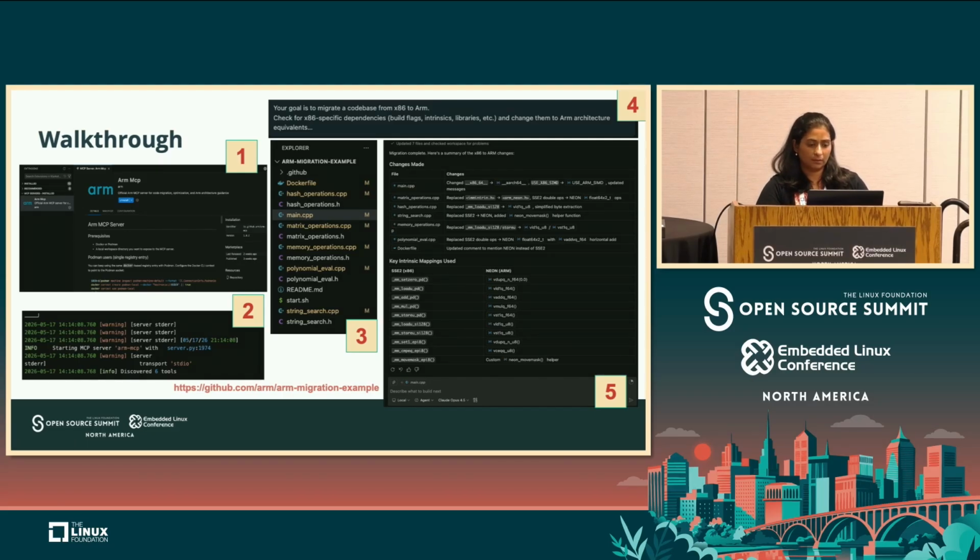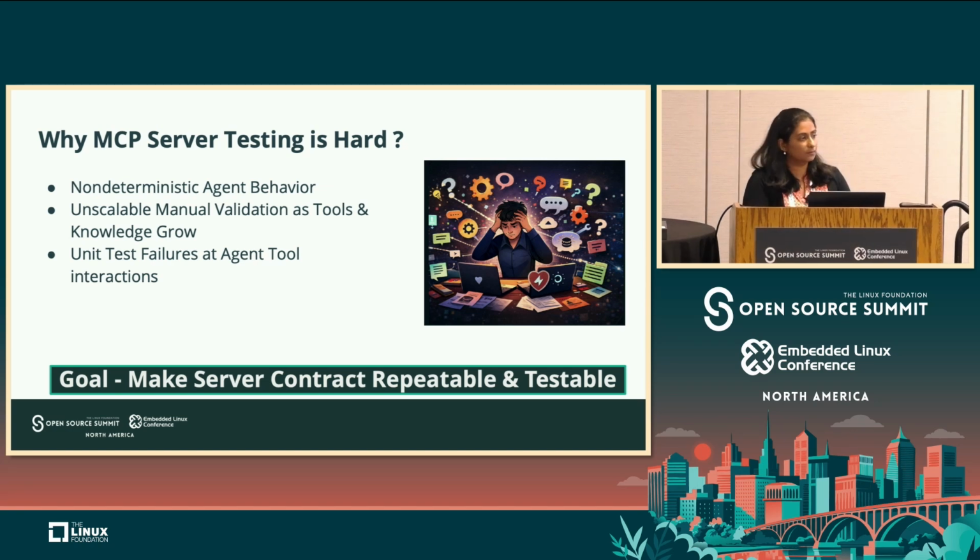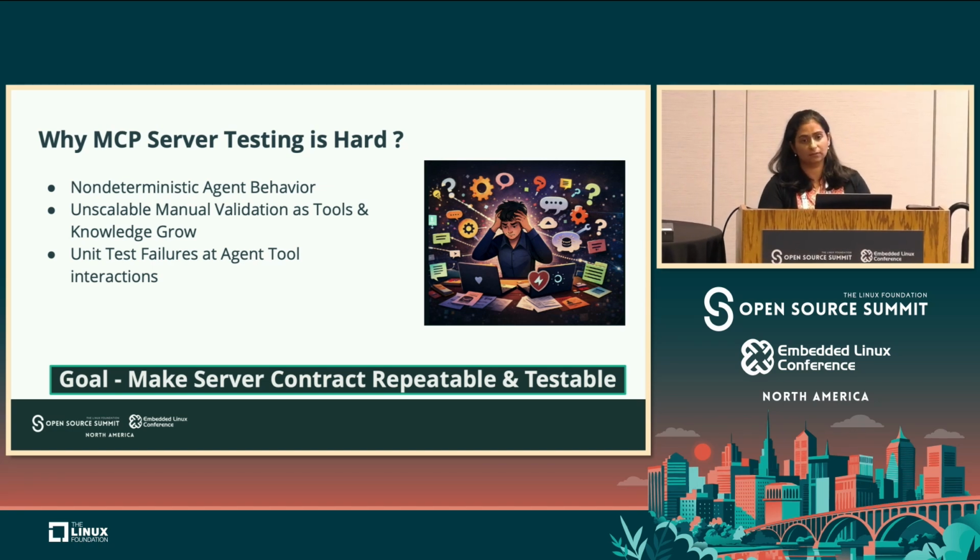Next, let's look into the testing side. Why is MCP server testing really hard? The agentic behavior is non-deterministic by design. As I mentioned earlier, with different models, we can get different outputs. With different prompts, we can get different outputs.